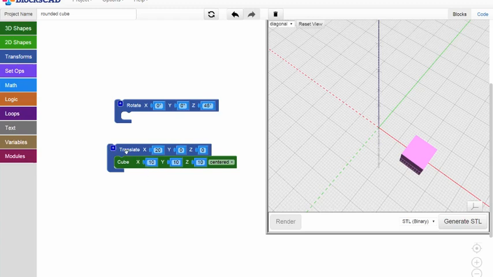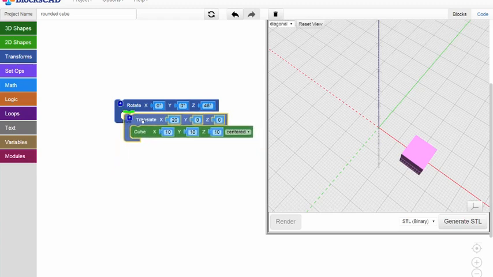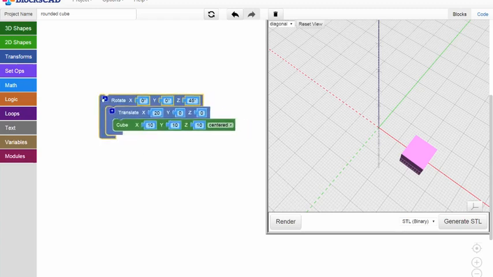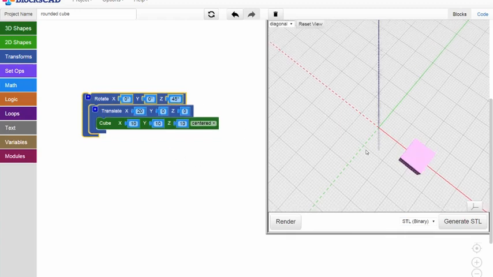Now, to rotate the translated cube, we'll need to wrap both the cube and translate blocks inside a rotate block like this. Notice the Z-axis is still set to a 45-degree rotation from earlier in the video. Hit render, and the translated cube has moved around the Z-axis by 45 degrees and is no longer on the X-axis.